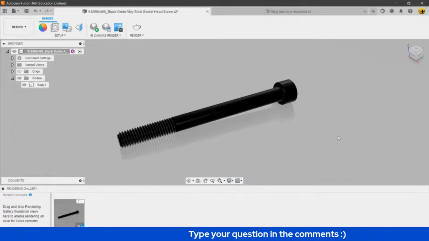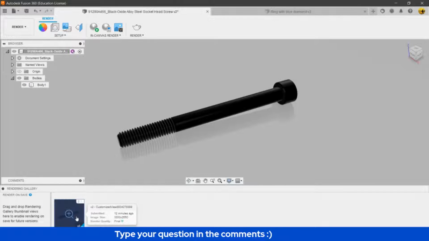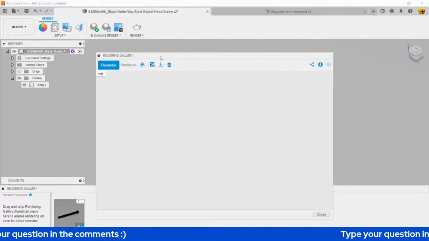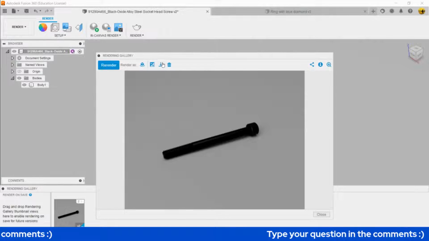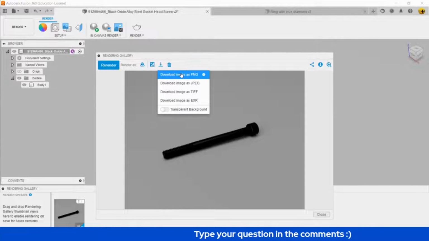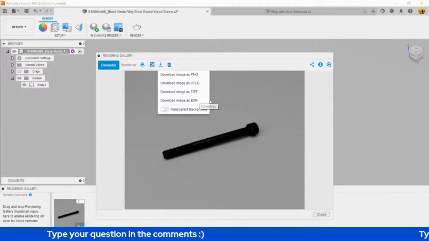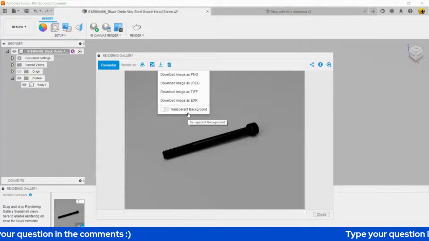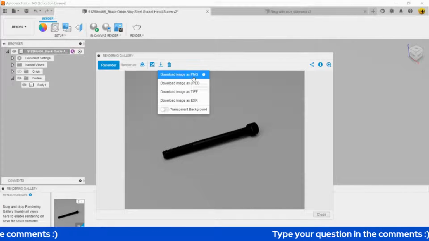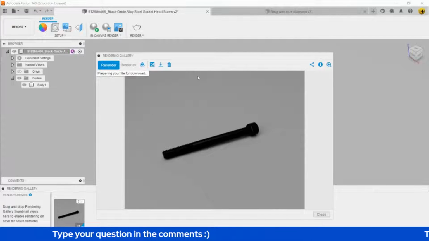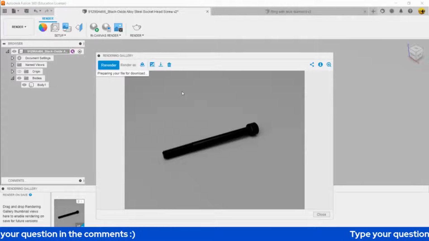But for the time being, I'm really happy with this, so I can just simply zoom in on the render, and I can download it the way I want. So I can just click on the download button. I can download it as a PNG, JPEG, TIFF, and EXR. And I can also have a transparent background if I want. But I don't want a transparent background. I want to download this image as a PNG file. So I'm going to click on PNG, and it will prepare the file for download.